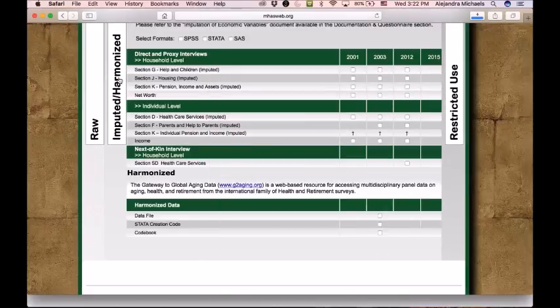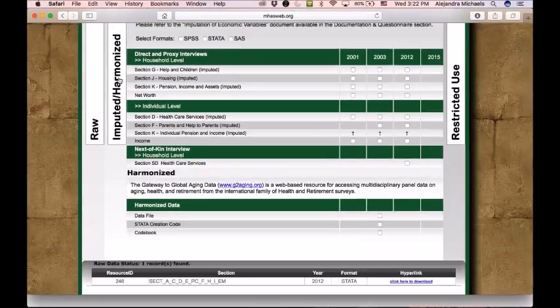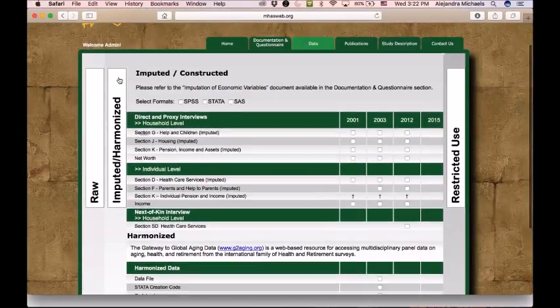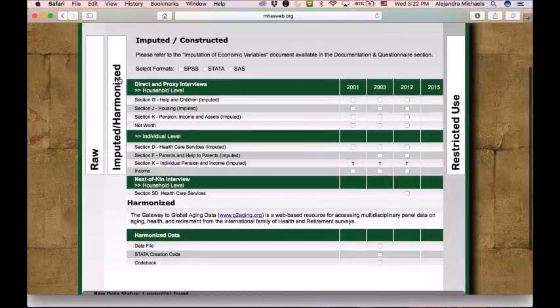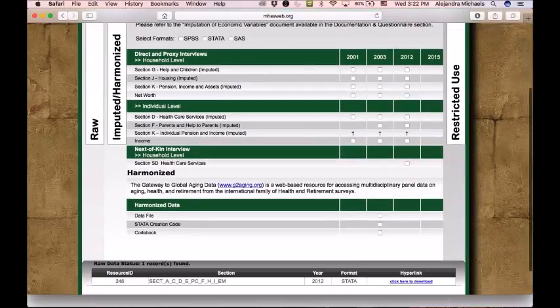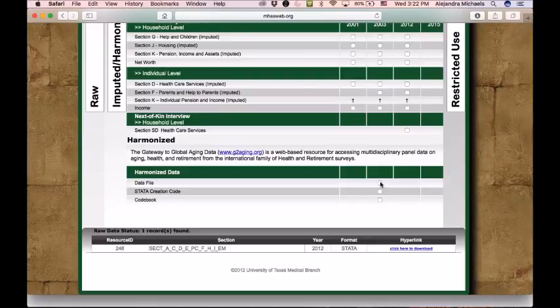Now I would like just to move to this special data section, which is the one we want to hear about, and it's the harmonized data section. In the section where we have imputed and constructed, we also have the harmonized. The imputed and constructed data has been completed by the MHAS team, but the harmonized data is work that we have been doing with the Gateway to Global Aging Data project, and we're very pleased to be able to share this with our users.